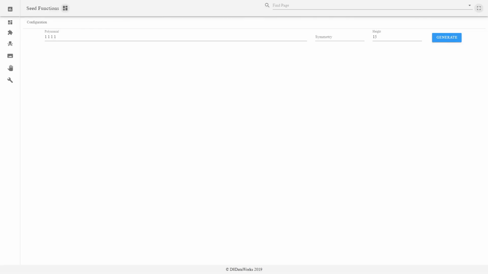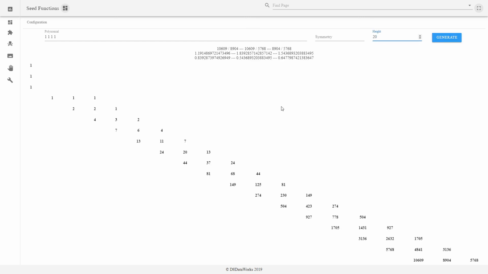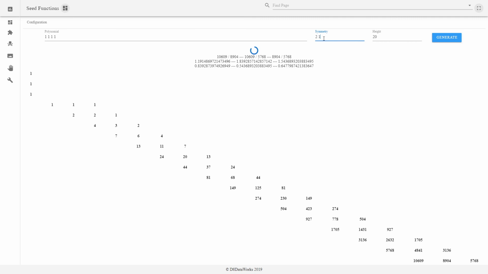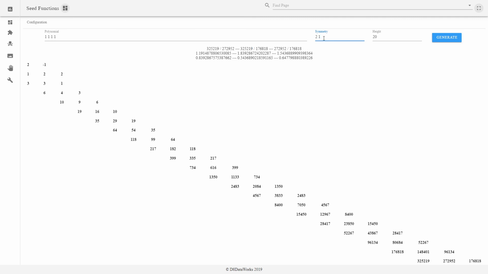It's very rewarding. As I always do, I've written an app that goes along with this topic that helps you explore the subject. It can be found at math.d8data.io, and it's called Seed Functions. It allows us to generate this table with arbitrary configuration. For example, this is 20 high. It also lets us select the initial symmetry, which is useful for certain applications. Have a look for yourself.